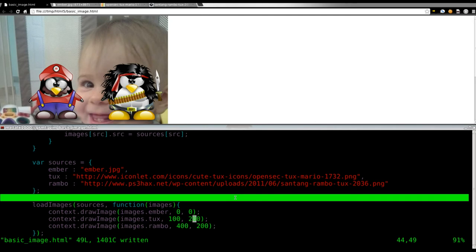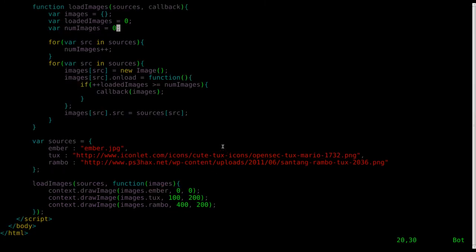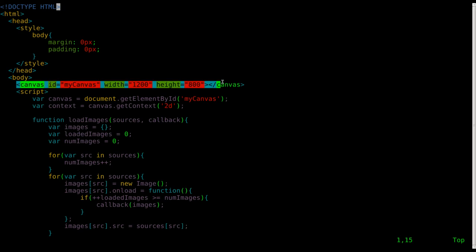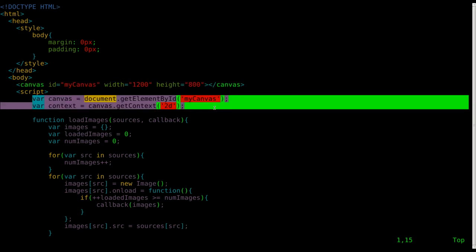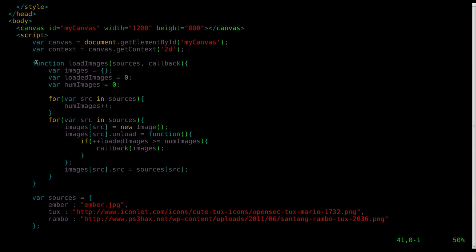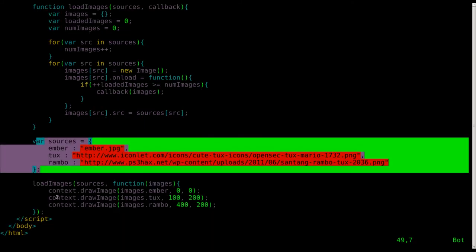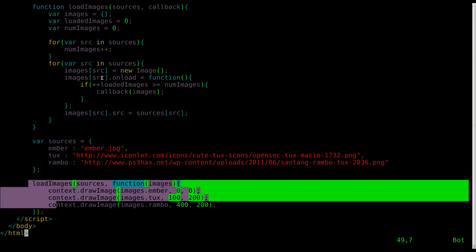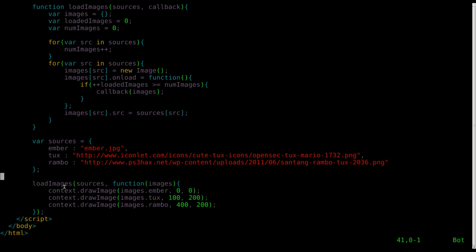So let's quickly review all this code. So again, we have our canvas. We create our canvas element inside our script here. Now we have our function, and we have our source list and then our load images when we're calling the function. So let's start here.